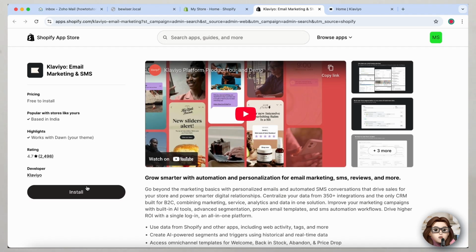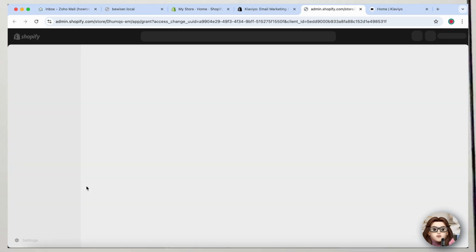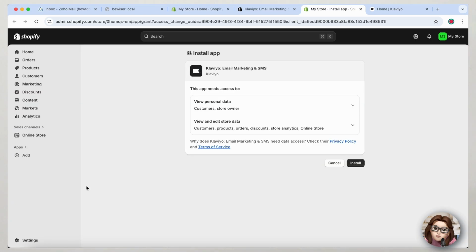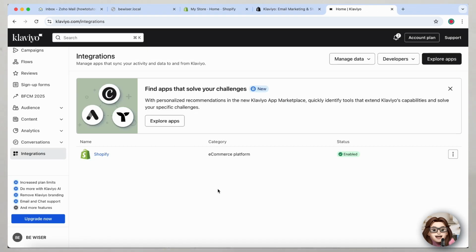Now, click Add App. If you already have a Klaviyo account, simply log in, hit Turn On, and your Shopify data will automatically sync with Klaviyo, bringing in customer emails, purchase history, and more. If you are new to Klaviyo, just follow the on-screen setup to create an account and connect it to Shopify.